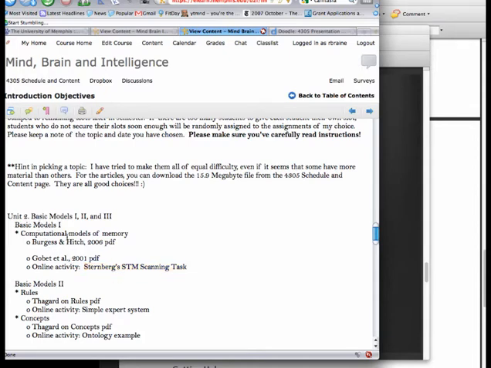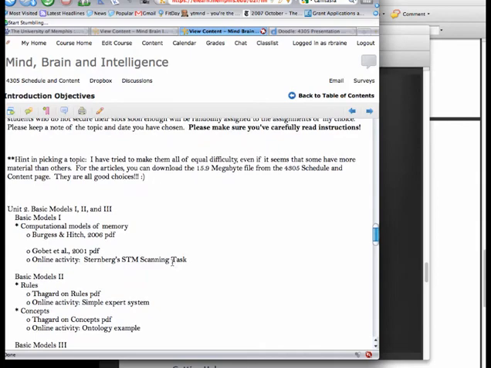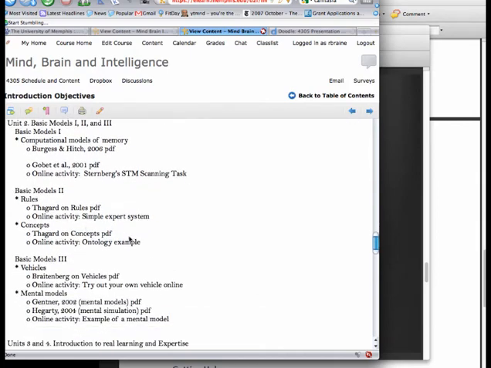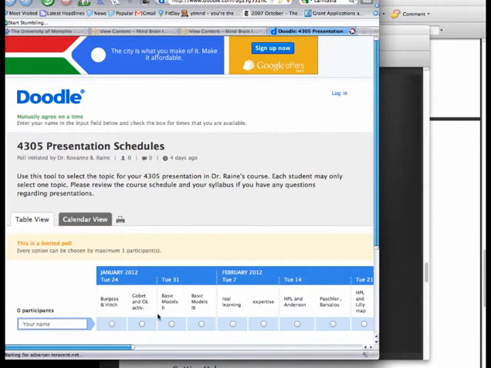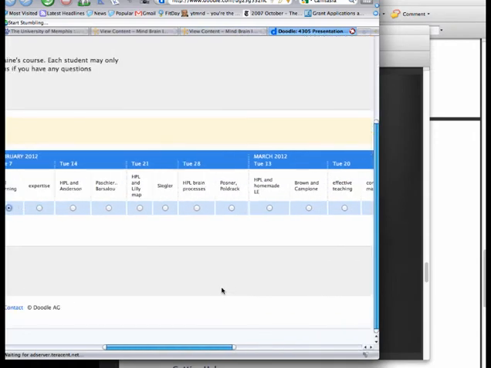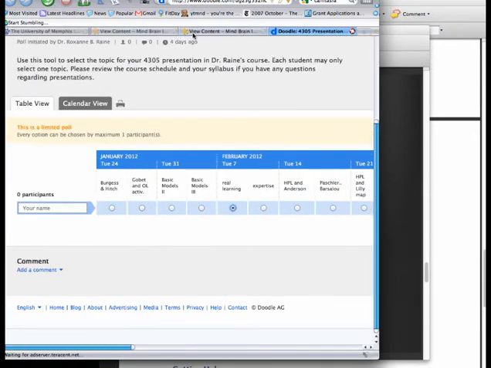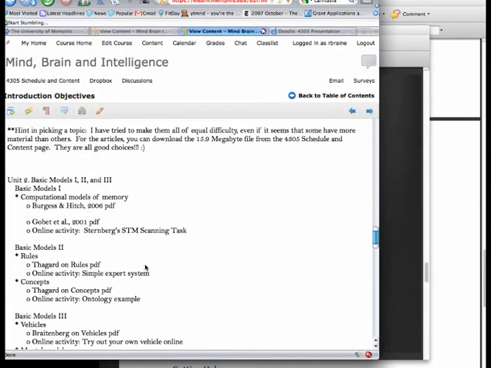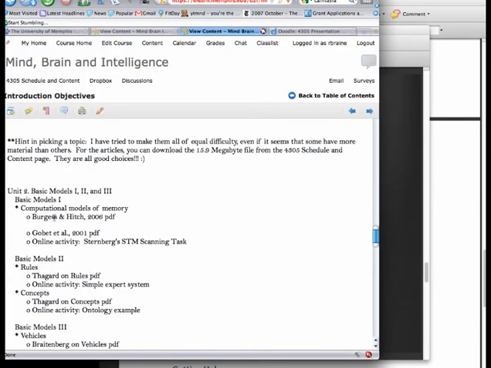Okay, so Basic Models 1, one person gets this, one person gets this. The next time, one person will get this. The 31st, it's Basic Models 1 and Basic Models 2. So all you're going to have to do is type your name right here and then click on whichever one you want and go over here and save it. Okay? That's all you have to do for that, and then you'll be assigned to that. And this is just to give you an idea of what those things are. You can look them up.